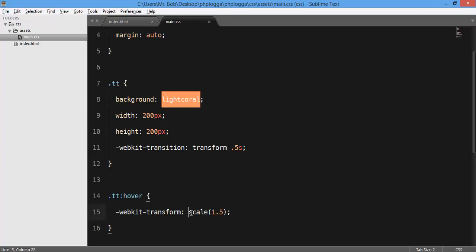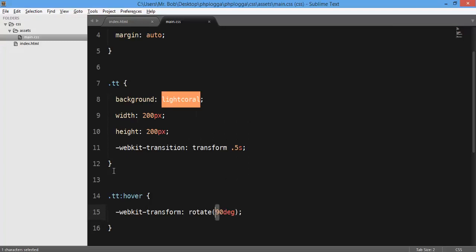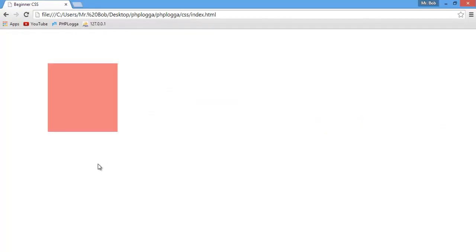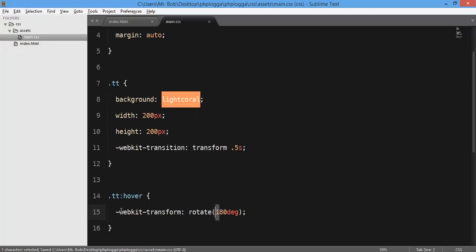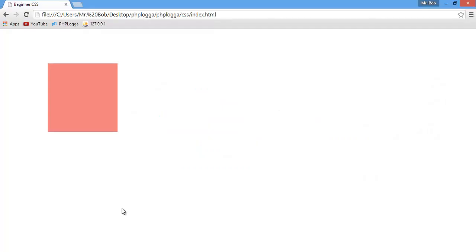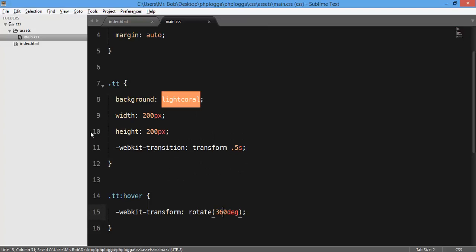Okay, that's cool. That is transform, and you can also make something like rotate 90 deg and see. All right, you can see, and then I want to make 150. Okay, that's cool, and 360. All right, you see that is very cool transition.